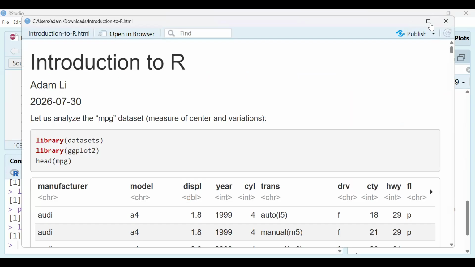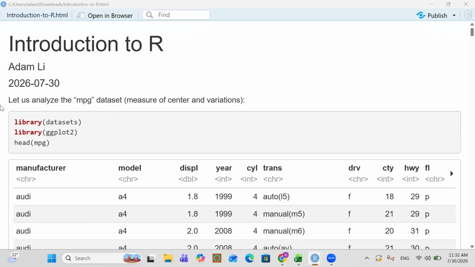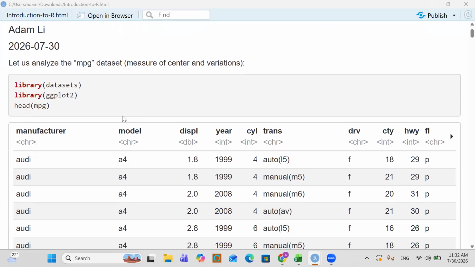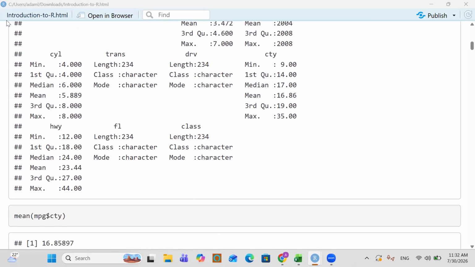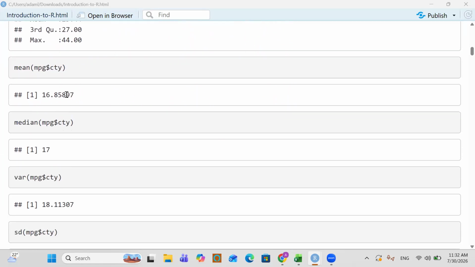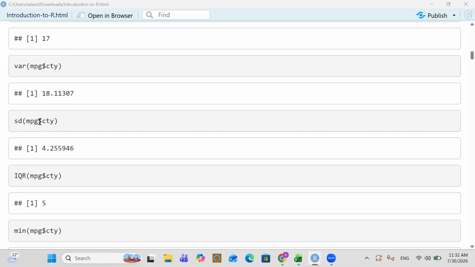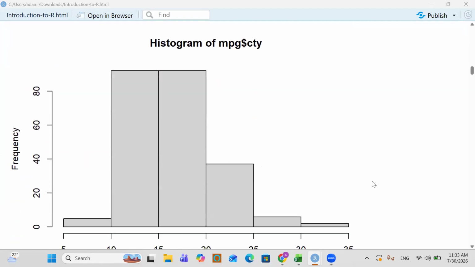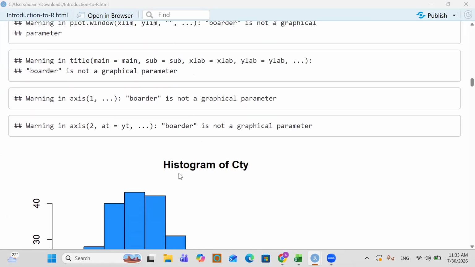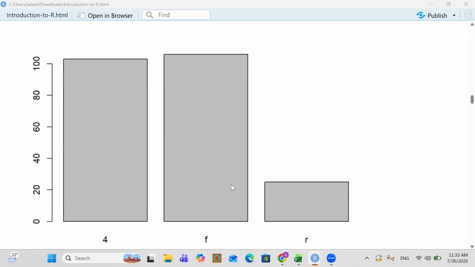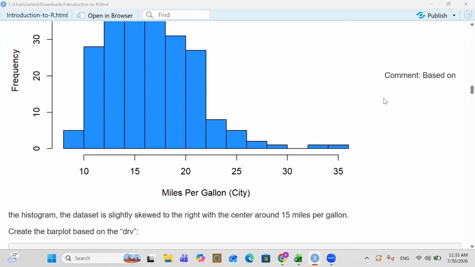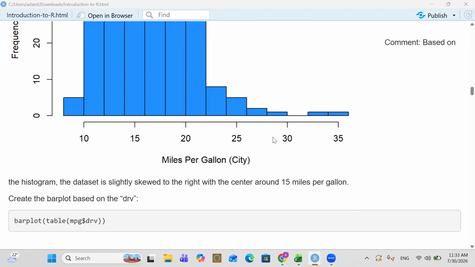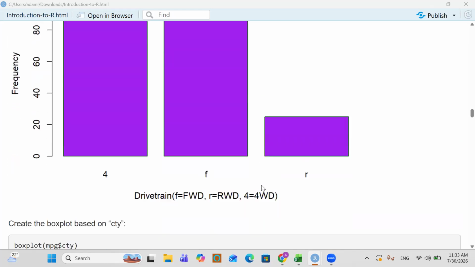I'm going to quickly show you what we get so far. You see the code and the output in this HTML file. As you can see, this is pretty nice output. Also, you see all the comments based on the histogram.